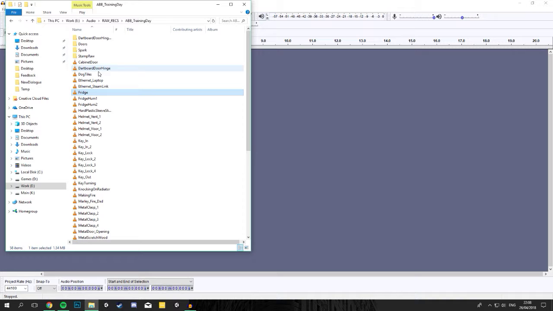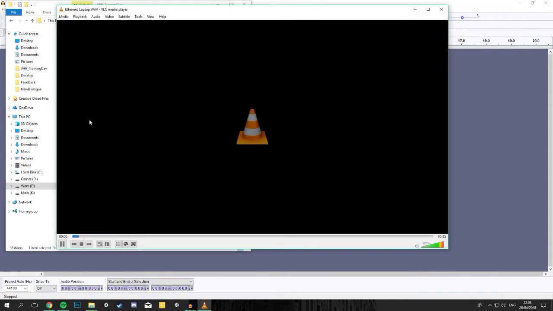I'd gone through and named all these, but if you're taking them straight off the Zoom recorder, they're not going to be organized or named. So that's what the slate's for. Straight away when I start recording, I will say what it is: Ethernet cable into laptop socket. So as soon as I open the file, I know exactly what I'm listening to, because you record a lot at once and forget what you recorded.